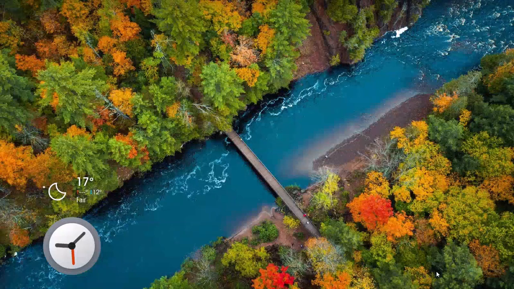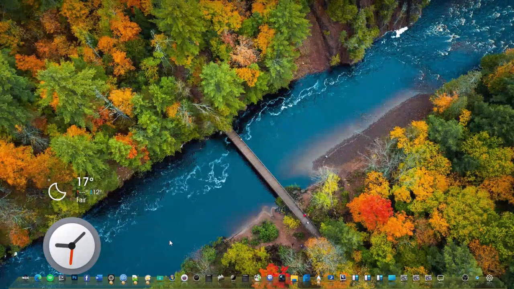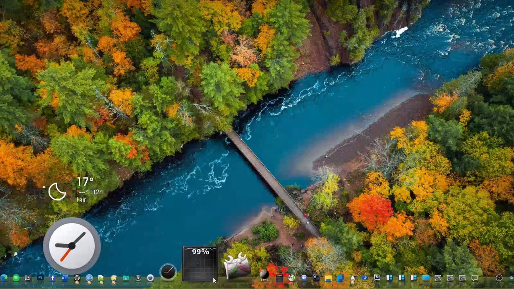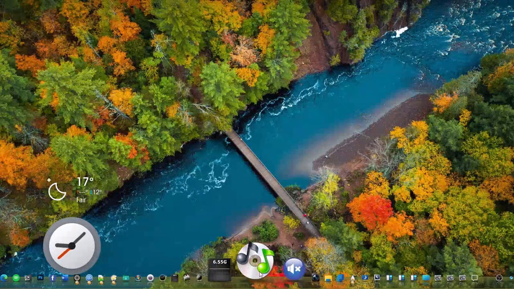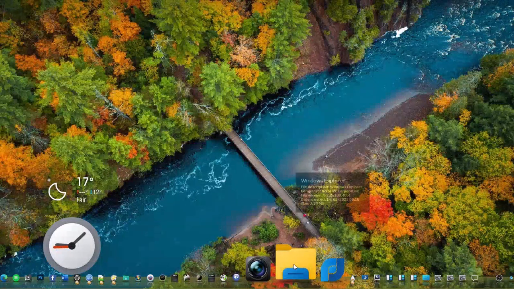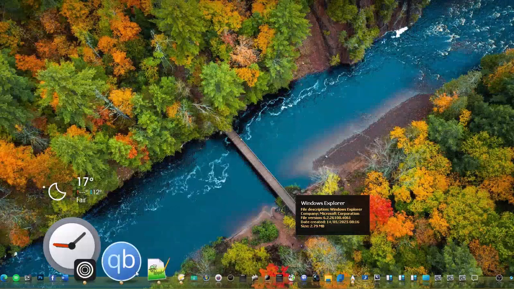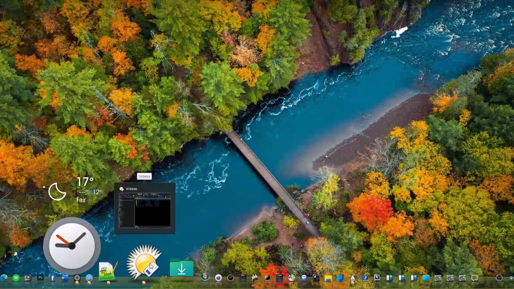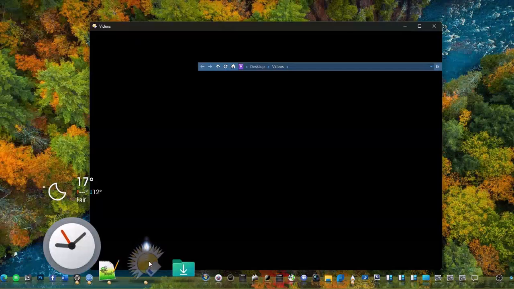But if I move my cursor to the bottom of the screen, you see it pops up again, the dock. I didn't press a key that time, it just popped up. And there's the standard Windows Explorer. This side by side those. Open that one there.